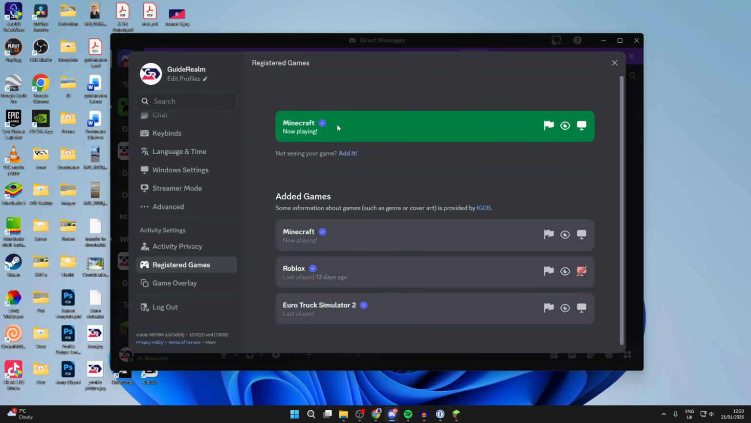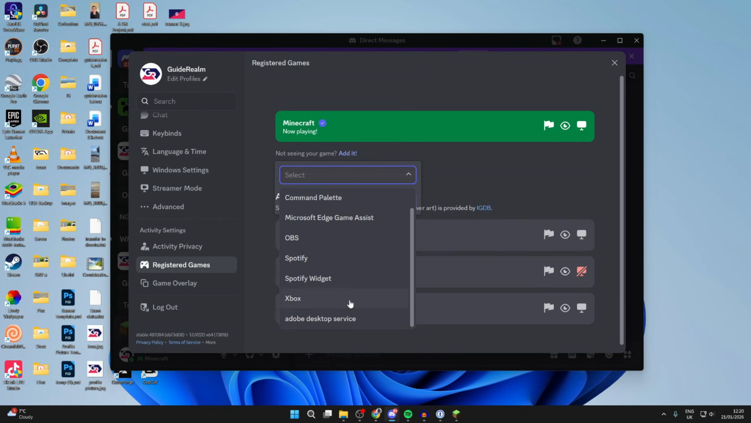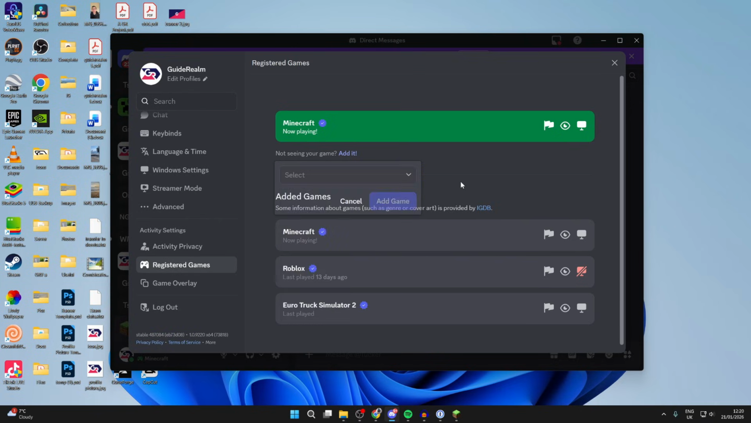You want to make sure the game is appearing here and it's correct. So you can see it's detected Minecraft, which is right. If you can't see your game, you want to go and press add it. And then what you can do is go and open up this drop down list, and hopefully it will then go and appear here, and then it'll go and appear here.